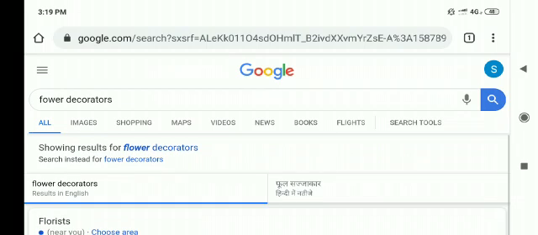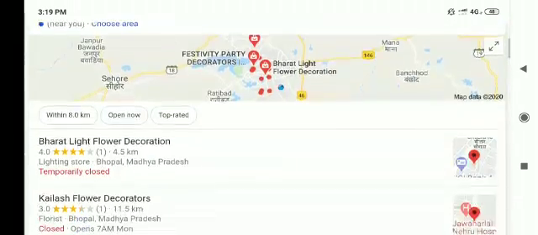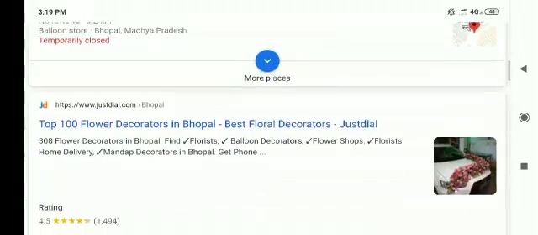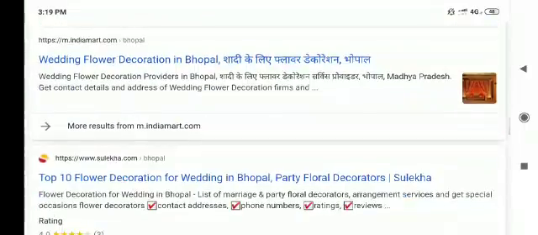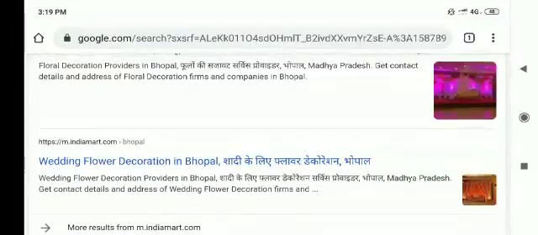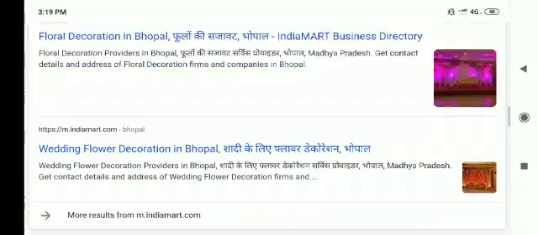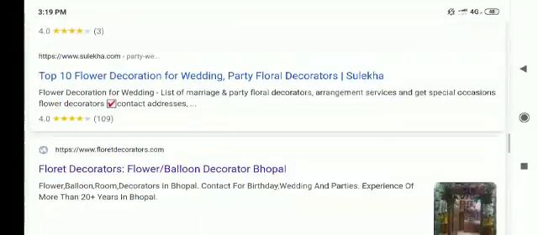Okay, so here we got the results. These are the first six results, the six-pack local listing. We'll ignore this. We'll go to the bottom where the web results start. So friends, as you can see, the initial few web results are basically classified websites. So we'll ignore these results and go directly to a website.